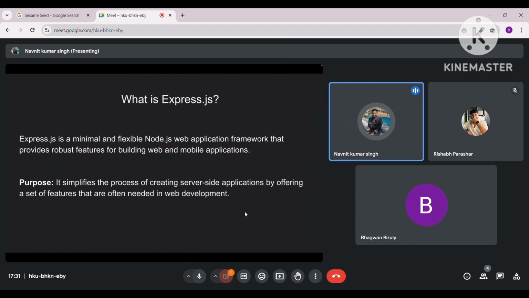Express is nothing but a framework of JavaScript which is used for server side. Going to its definition, Express.js is a minimal and flexible Node.js web application framework that provides robust features for developing web and mobile applications. The purpose of Express.js is to simplify the process of creating server-side applications by offering a set of features that aid in web development. Basically, it's a framework of JavaScript used for server-side.